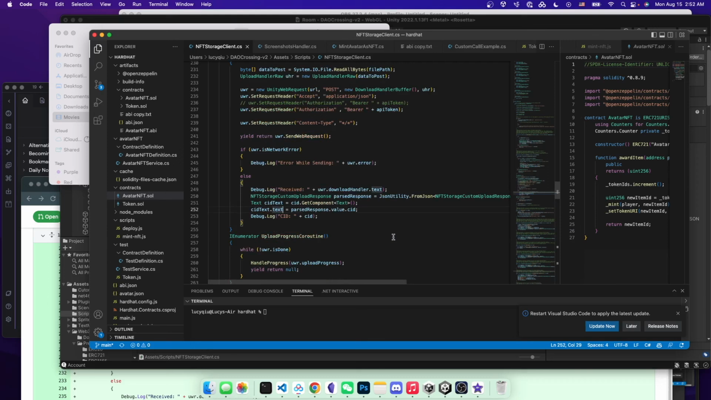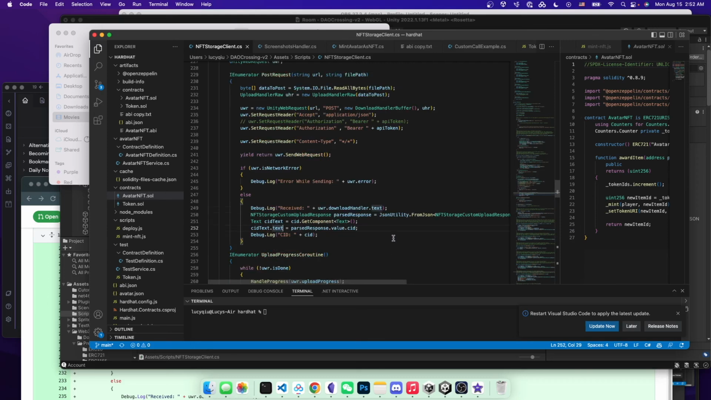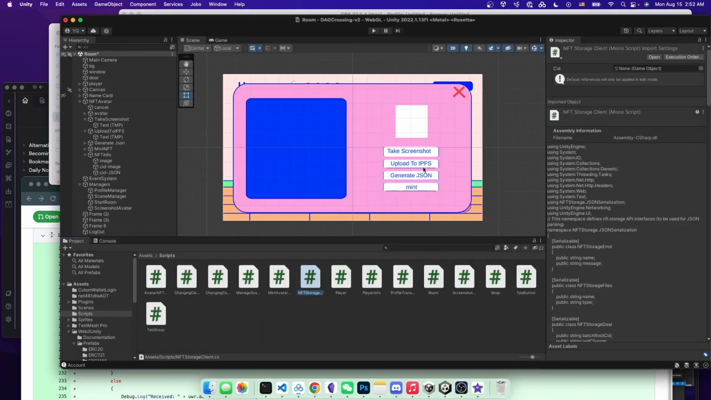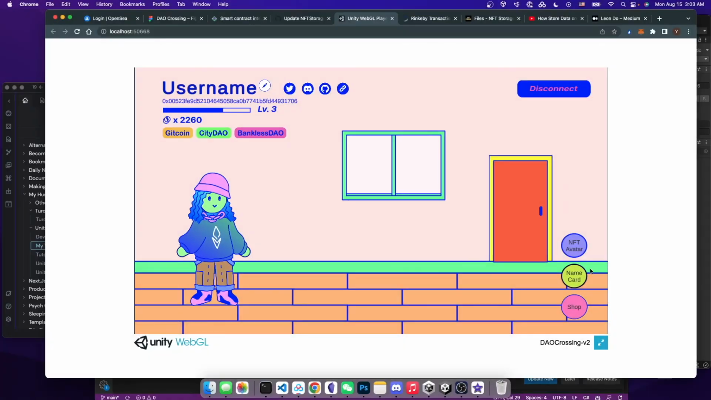So that's pretty much it for how you upload the image, the avatar, to IPFS, and we will move on to the next one, which is generating a JSON file. Actually, for the time being, I will just record the first two buttons and then I will divide this tutorial into two parts. So I will see you in the next tutorial.